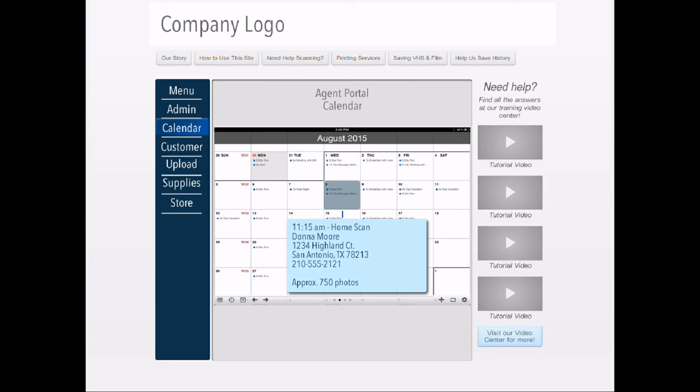End users should be able to create appointments online in the same way with a live calendar system, similar to what the CSRs and the agents use. So an end user can go onto our website and set their own appointment for a scanning session.